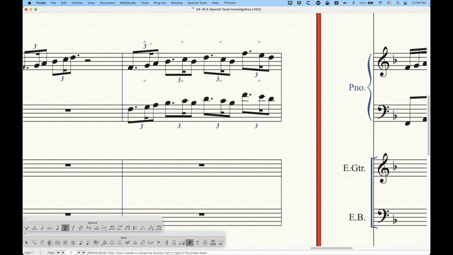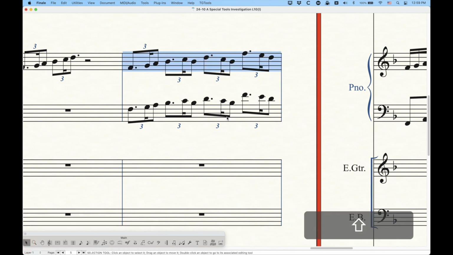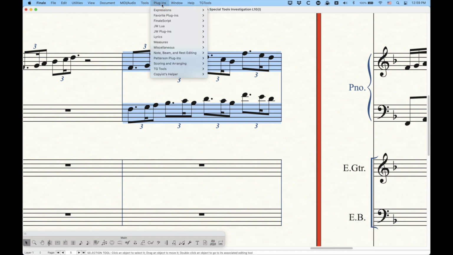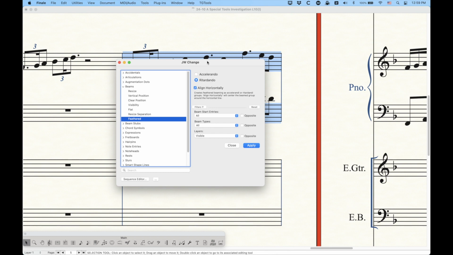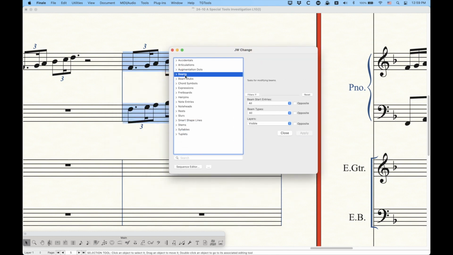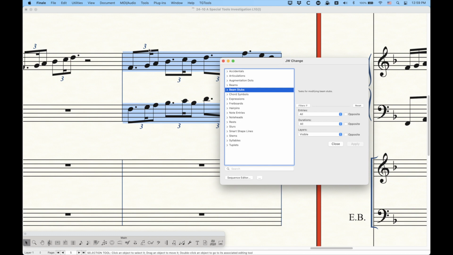There is, fortunately, a plugin that handles this. If you have the JW plugins, this will handle this in short order. So I'm just going to go to JW change. And the thing that we're looking for is in the beam stubs category. That's what JW change considers these little broken beams. They call them beam stubs.